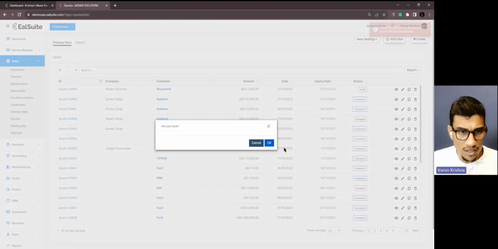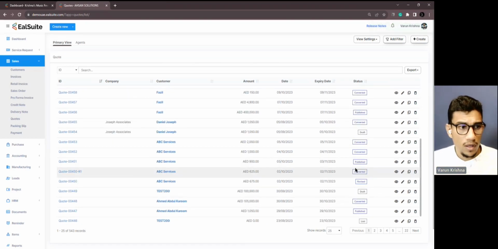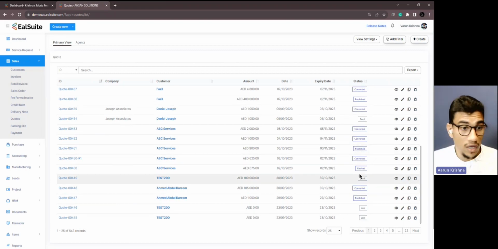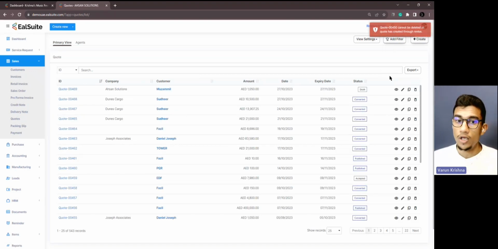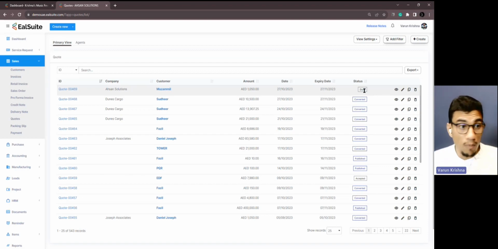Now, what happens if it's in an accepted state? You will be able to delete it. Imagine if a quotation is in some way revised. Do we have a revised quotation? Yes. Will this revised quotation be deleted? No. Revised quotations, or quotations which are converted into sales orders or ultimately into invoices, cannot be deleted. If it's in a draft, published, or accepted state, you will be able to delete the customer quotation.